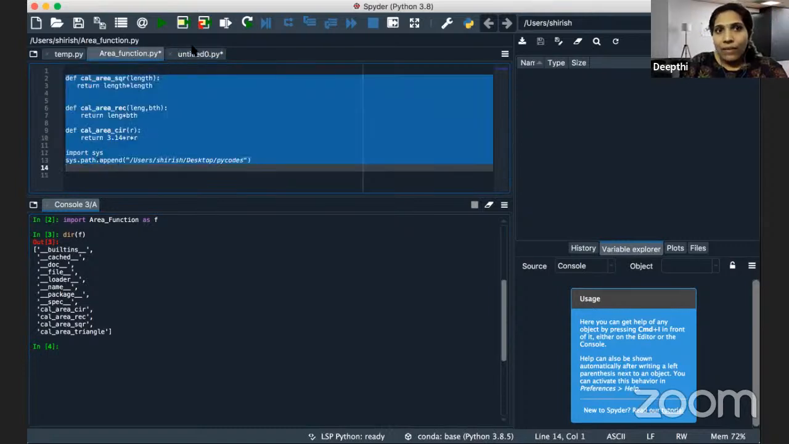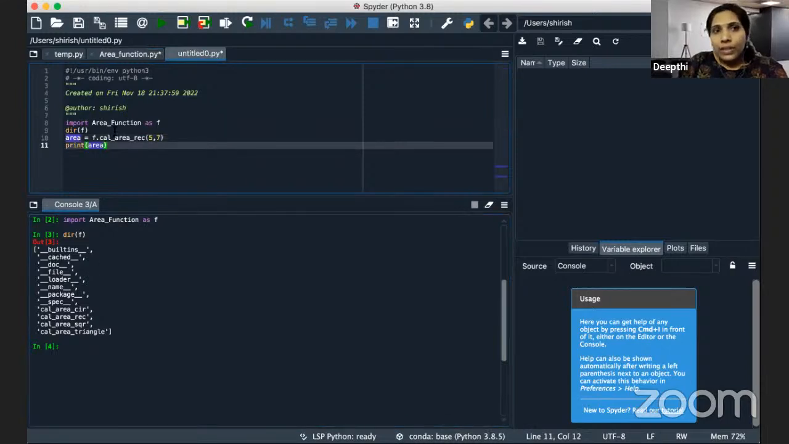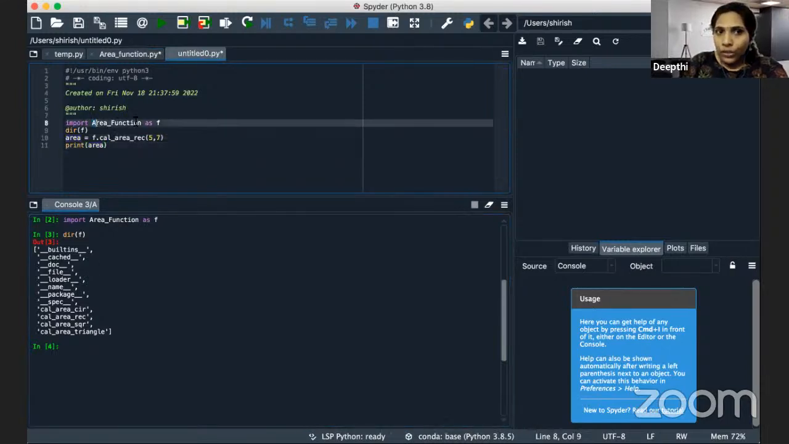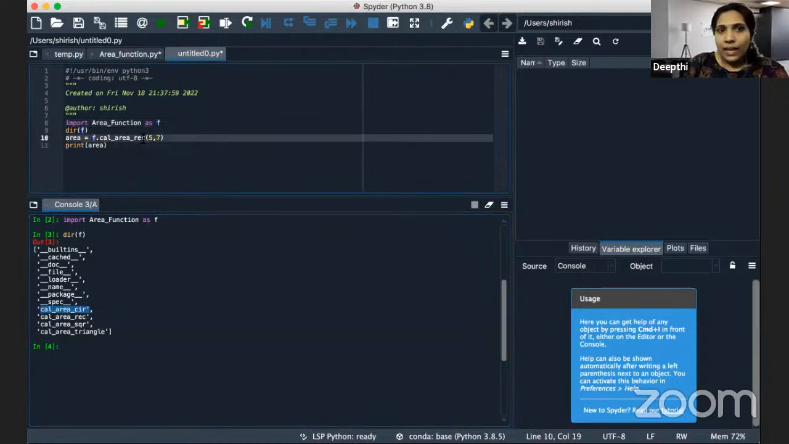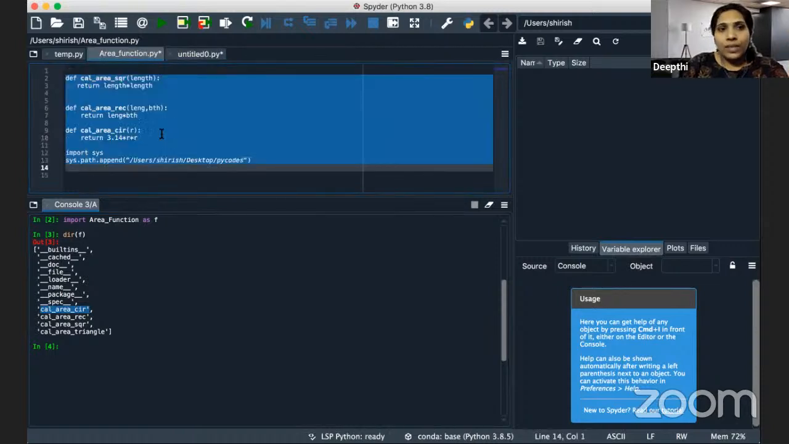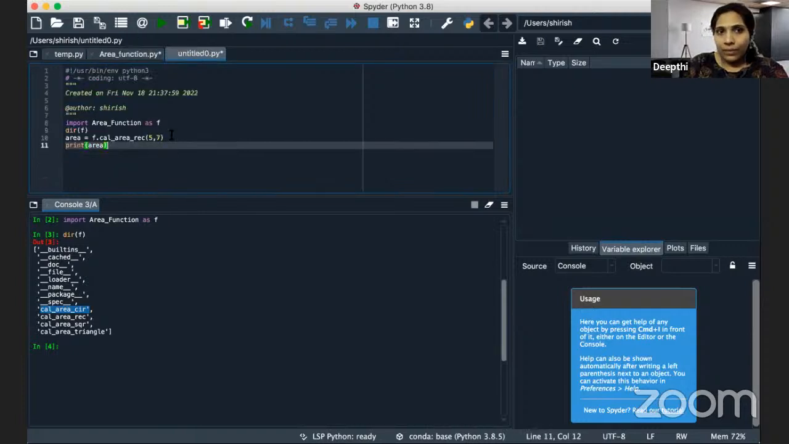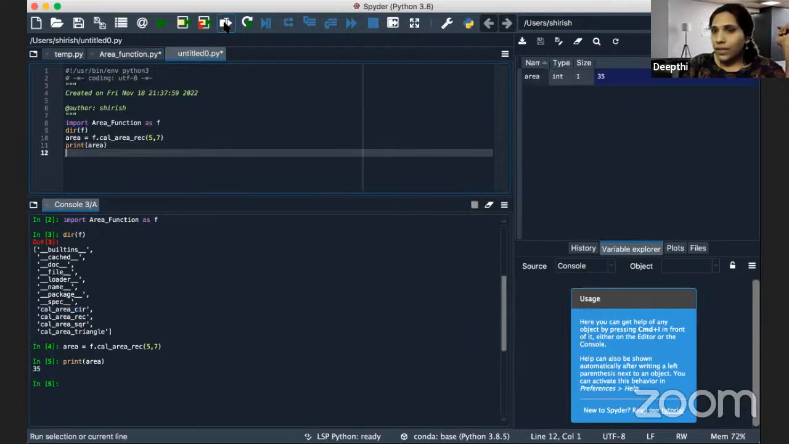Now, if I want to use any of the functions, I should not use area underscore function because I have to use the nickname here. F dot, I'm using one particular function which is called cal area rectangle, RAC. It will take two arguments, we have to give length and breadth. So we have given 5 and 7, and it's going to print 35 as the answer.